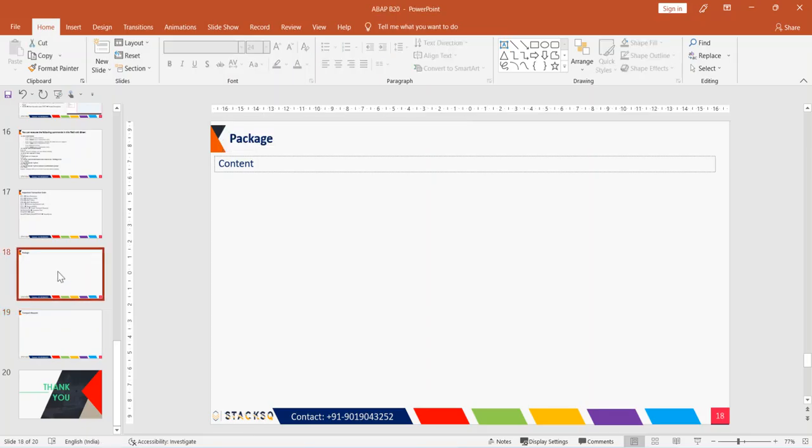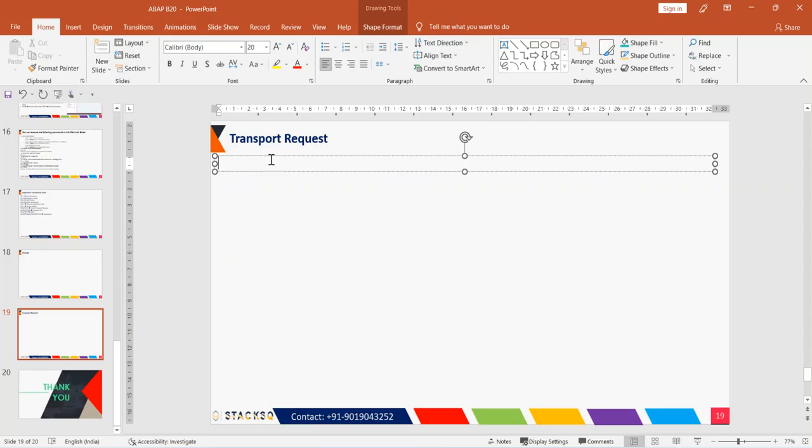Okay, so what is package? Or first let's understand about transport request. What is transport request? In short form we also call it TR. TR means transport request, used to transport objects from one environment. Object is nothing but anything that you develop in the system, like if you create some program, or you may create tables or views, domain, right? So anything that you create in the system we call it an object.